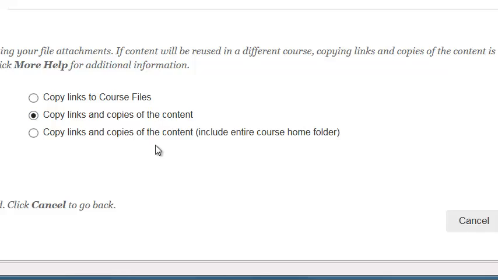new course. The first option, copy links to course files, should really never be used, because what happens is the hyperlink to the file copies over into the new course section, but the file itself doesn't copy over. So the link essentially breaks for your students. They won't be able to open those files.